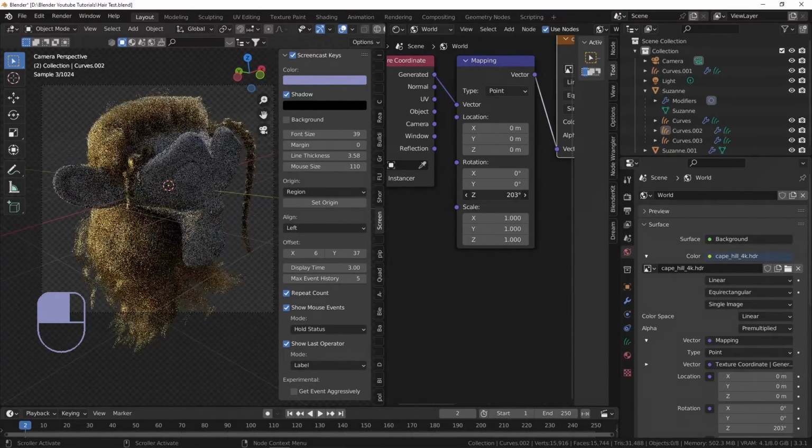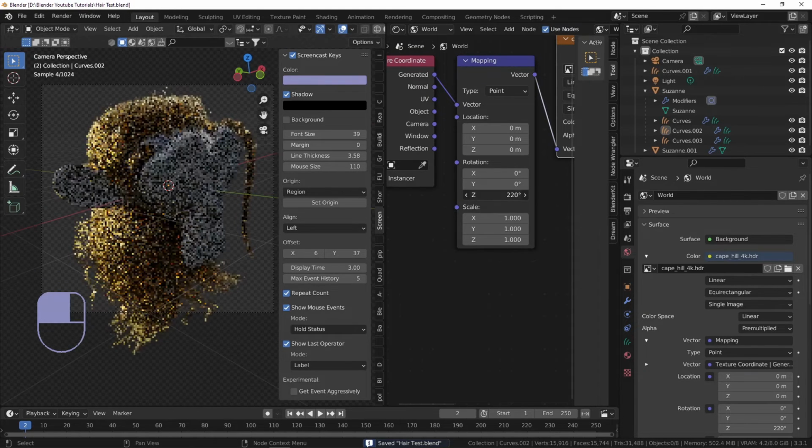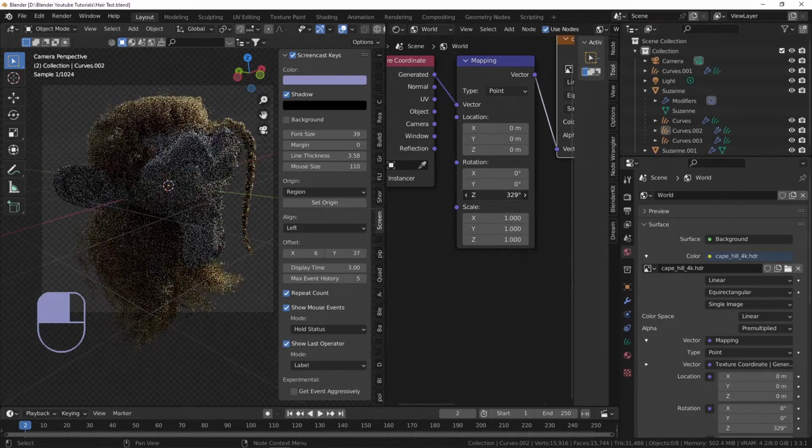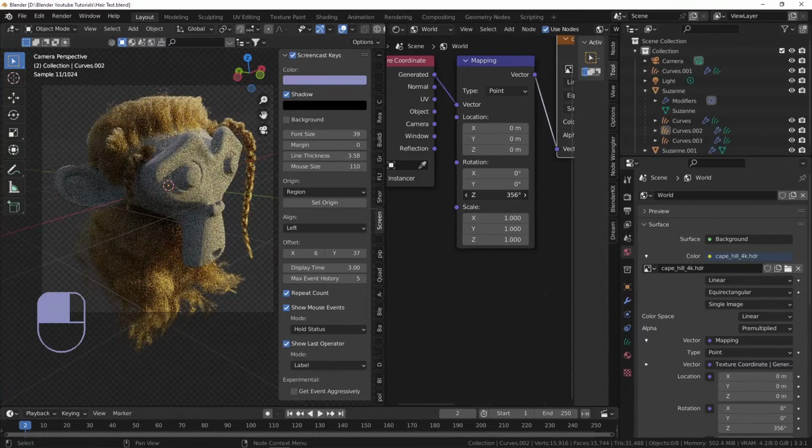So how do we want to rotate this actually? I did not have a plan in mind yet. I guess something like this works already quite nicely. Let's rotate it a little bit further. Maybe something like this is nice as well.